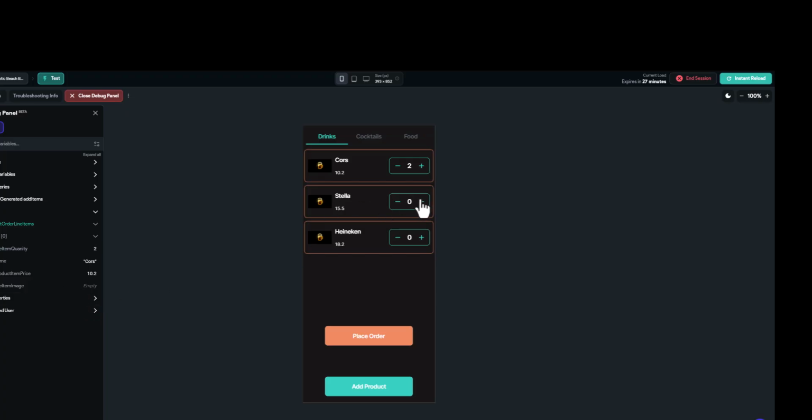Let's do the same with Stella. We add one Stella. Okay, we now got two line items, which is one Stella. Let's pump that up to 3. So it's going to remove it, and then it's going to remove it again. And so we've got 3 Stellas and 2 cores.